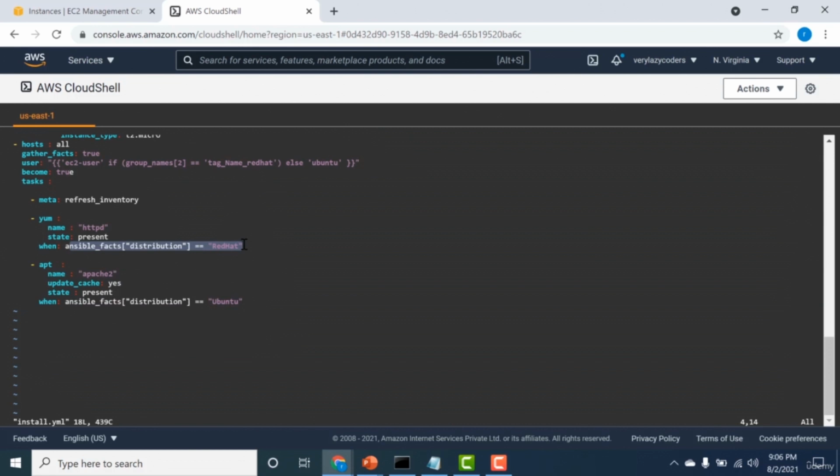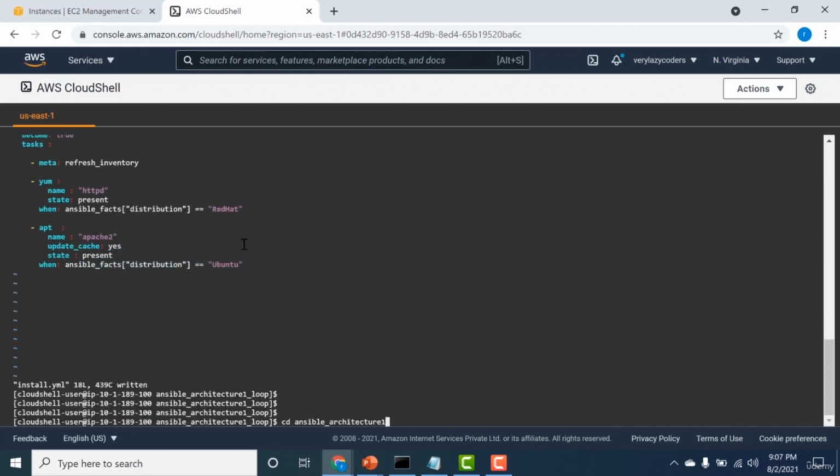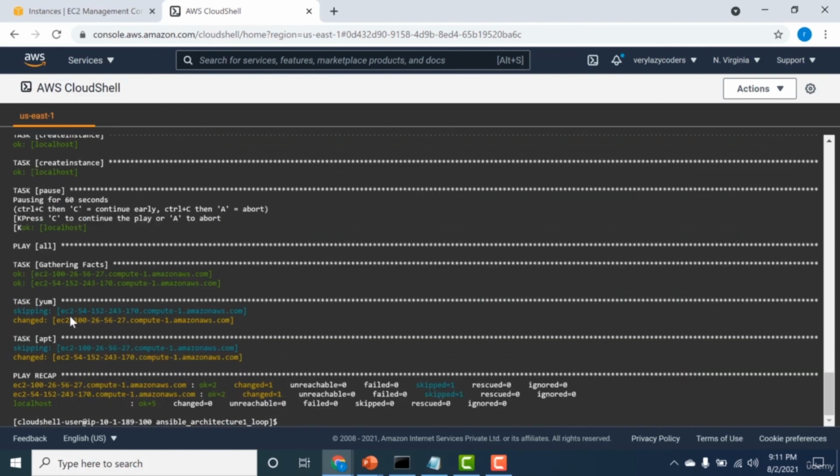So now let's run this and see how the output looks. I'll run the ansible-playbook site.yaml, and here I need to give the distribution as well as the private key. And the private key again is in my home directory. Okay, so the output is done.